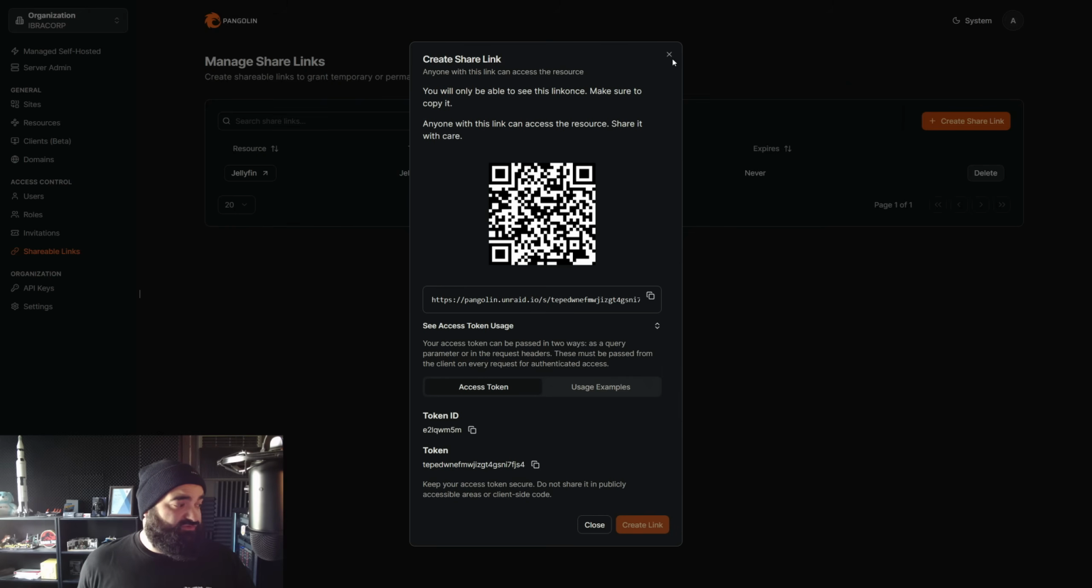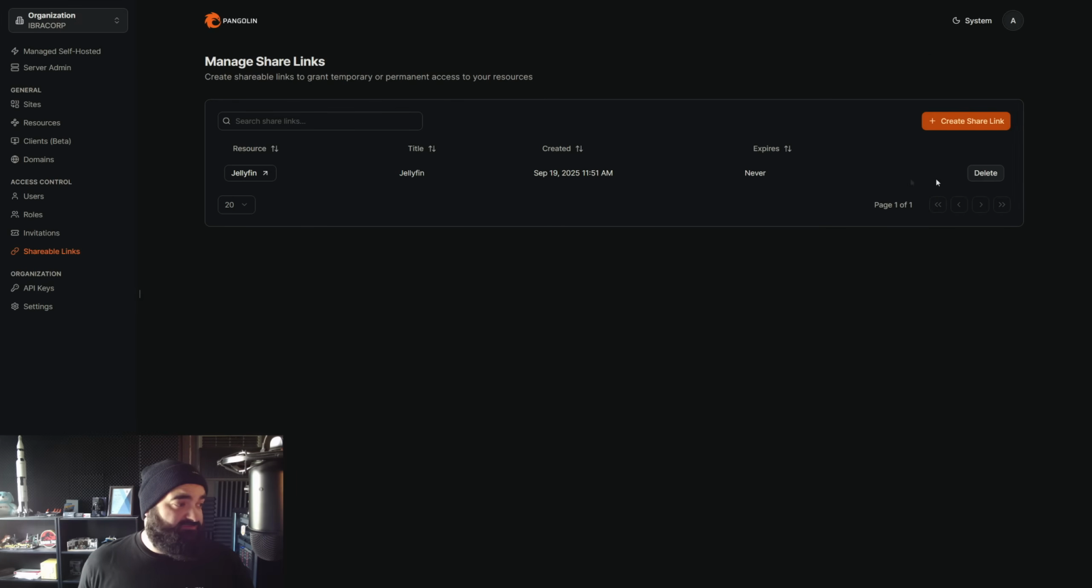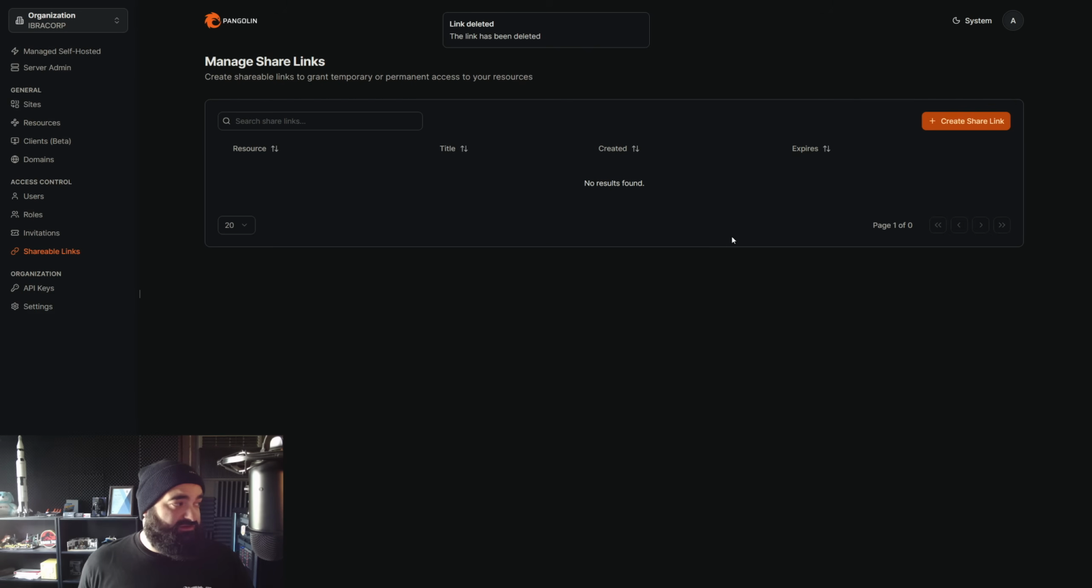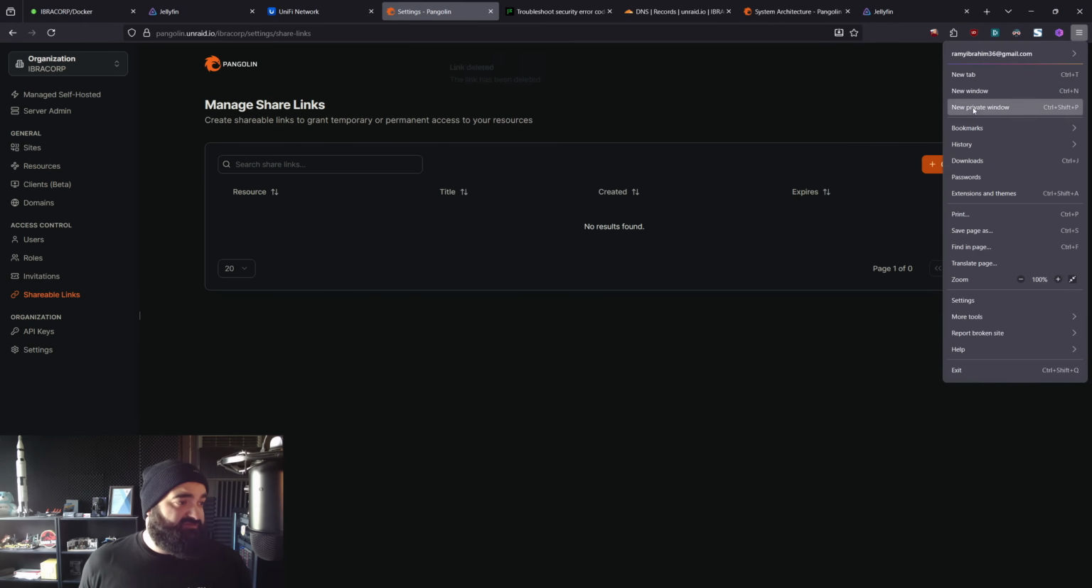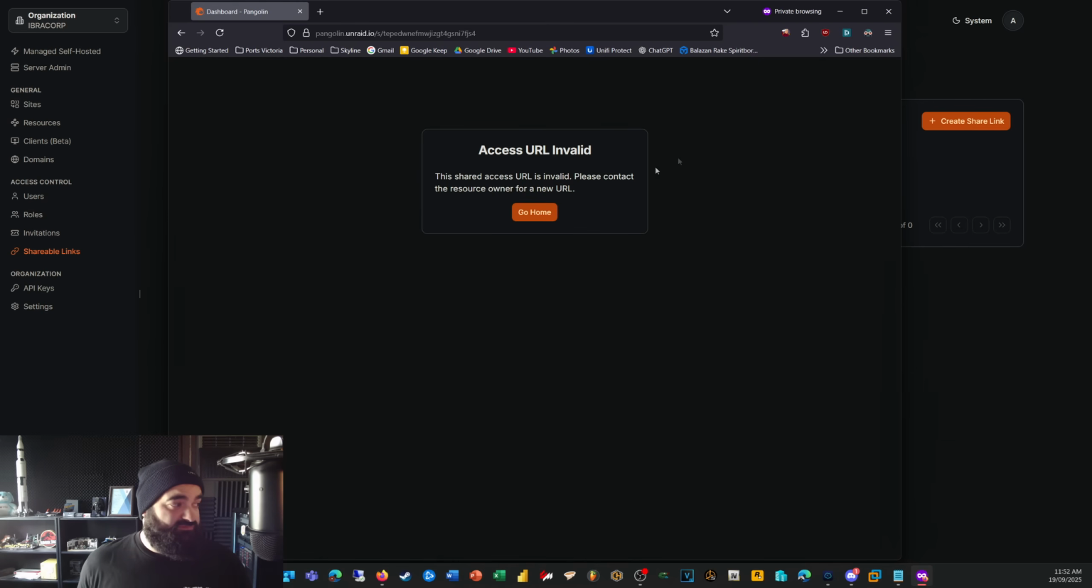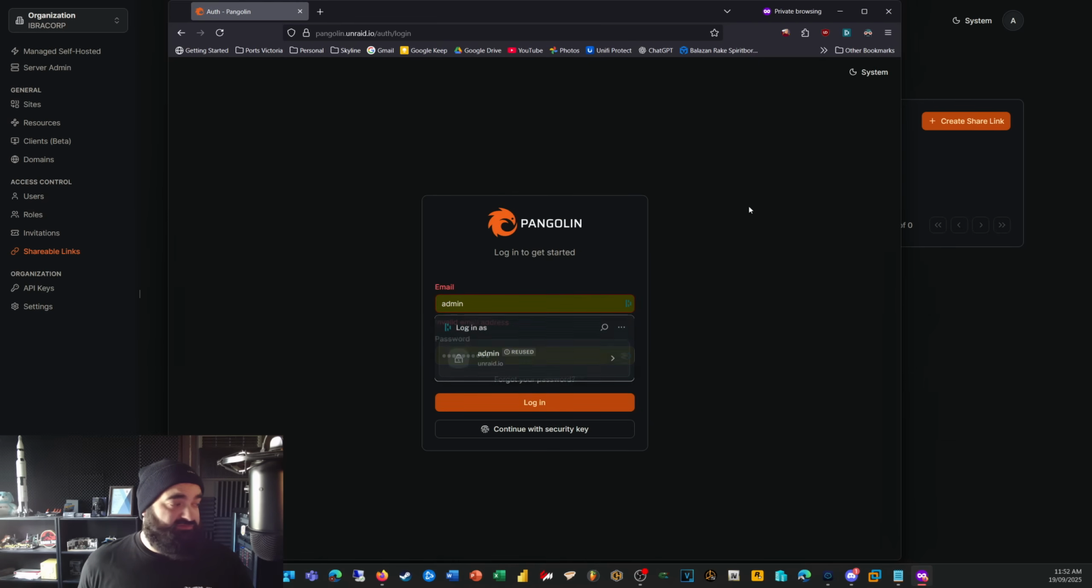So it could be used as a one-time link or something like that if you like. In this case, it has an expiry. So once we're done with it, we can go ahead and delete it. That person can no longer use that link anymore. So let's test it again now, and it'll tell us it's invalid, and it'll send them back to the login screen. So guys, that's Pangolin.